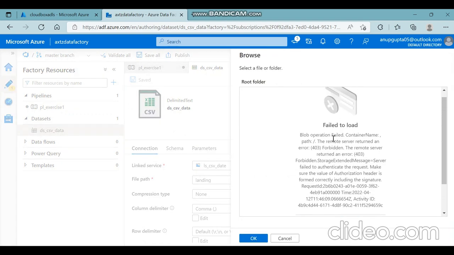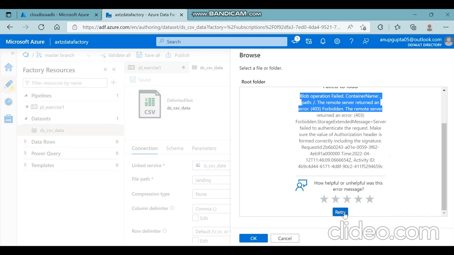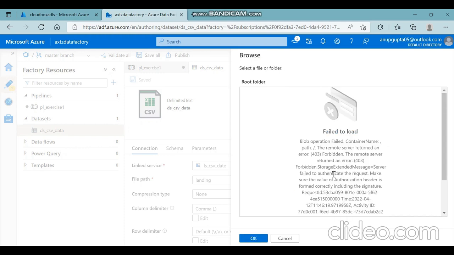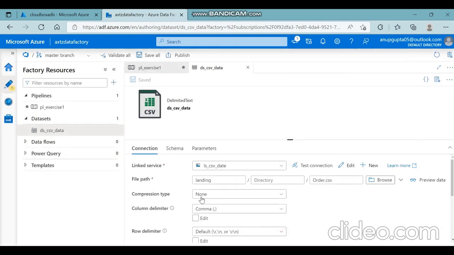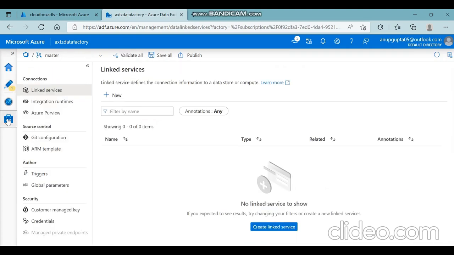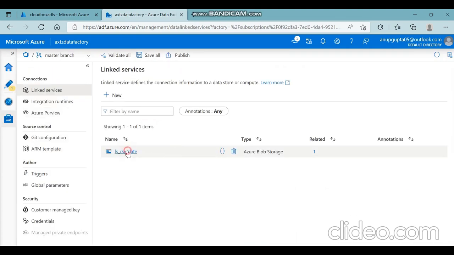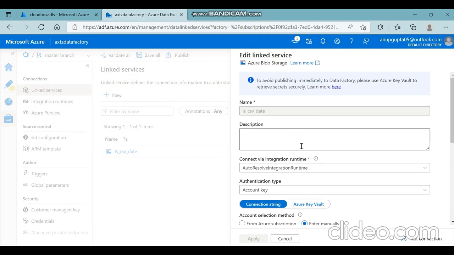Let's go to browse. Okay, it is telling the Blob operation failed: container name, path, remote server. Why is it coming? Retry. Okay, is there a linked service issue or something? Yeah. Blob services.